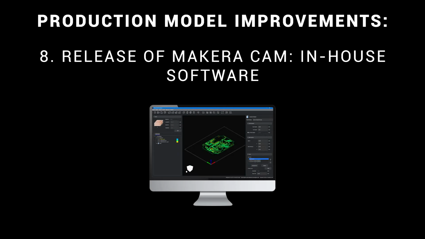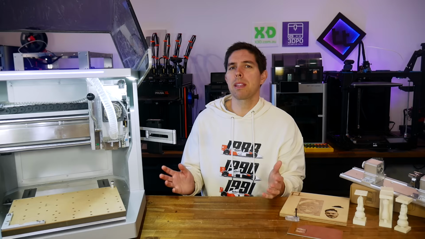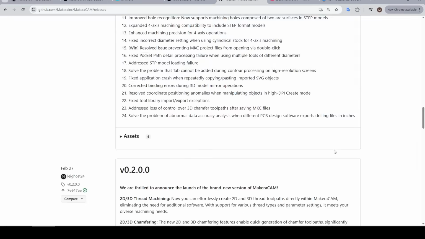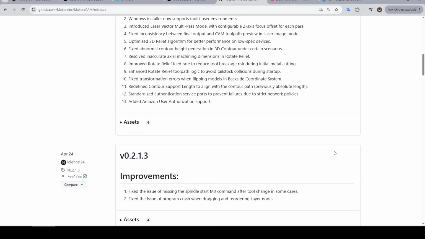But there's another change that's even more important, and that's finally the release of Makera CAM, their in-house CNC software. The thing about this Makera CAM software is that it has been promised since the end of 2022, and from the start of this year has had a flurry of updates.